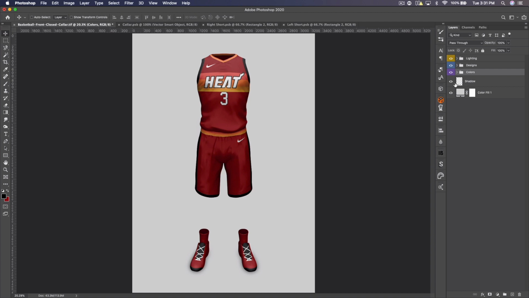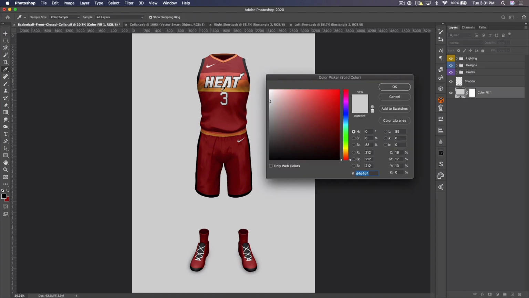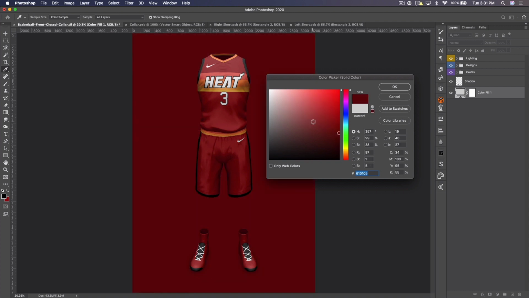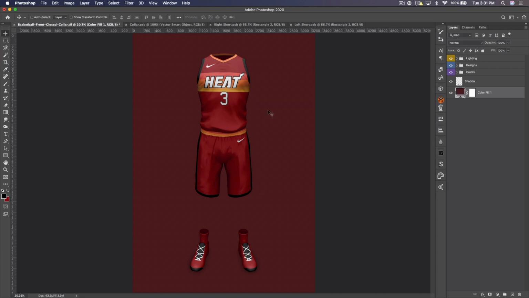You also can come down here afterwards and check whether you want the shadow or not and change the background color to something more fitting. Maybe you get some of that red, make it a little darker. Completely up to you guys.